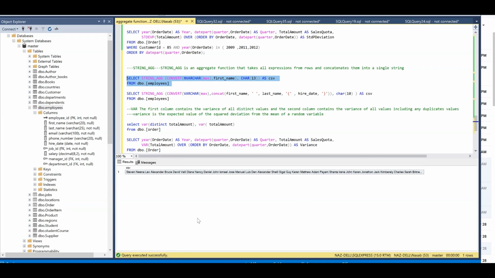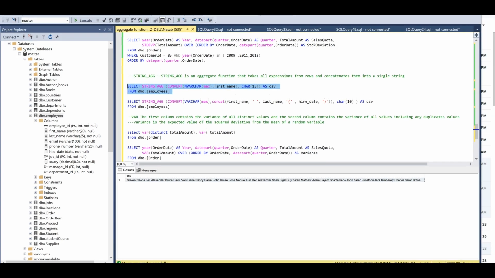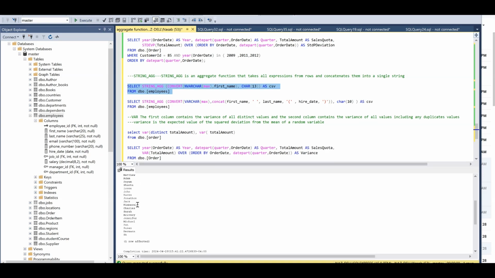I want it to break. You can do the break by using this command, which is result to text. When you say result to text and then run this query, it will come in this way. It is one record, but it is broken because I used character 13. Character 13 means a line break, so every name will break and take a new line.